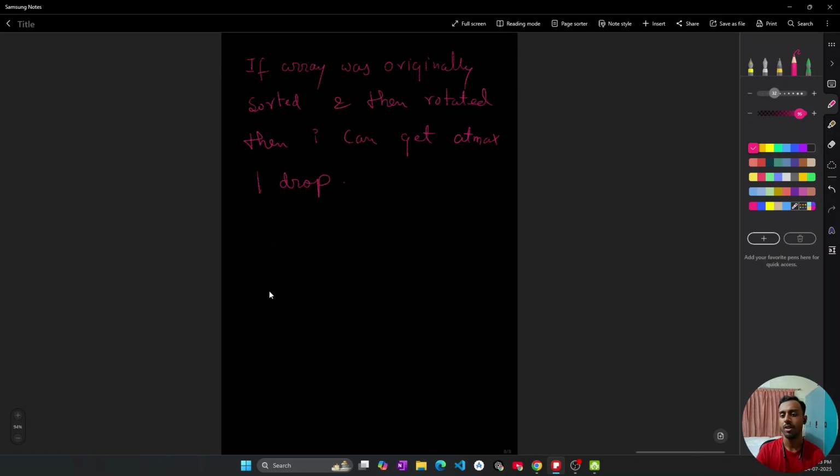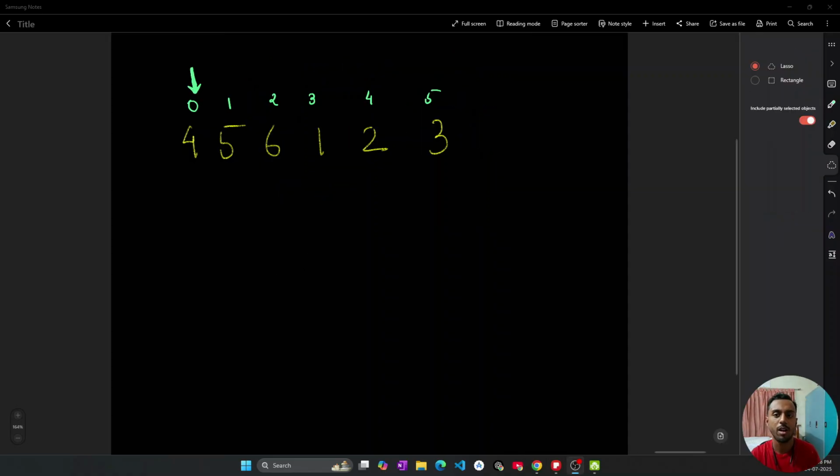So from the given array, what if I iterate through all the elements of the array, and I just count the number of drops present and check if the number of drops goes beyond one, then I'll just return false. And if the number of drops is less than or equal to one, then I can return true, saying that yes, the array was originally sorted and then probably rotated by some position. Okay, so let's have a dry run of the logic that we have just developed.